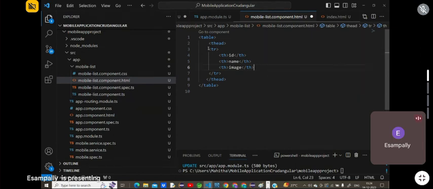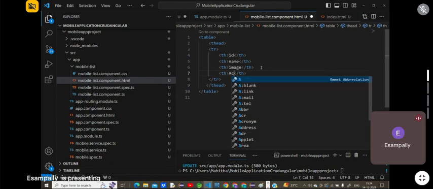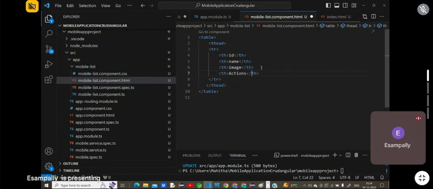So first this should be visible. Okay, ID, name, image. And then we will also add few more things. What are they? Like actions. What actions? Like whether you want to perform deletion or maybe you want to add a new mobile like that. So for that purpose we will use this actions. Okay, so one more column I have added, to keep the actions over there.